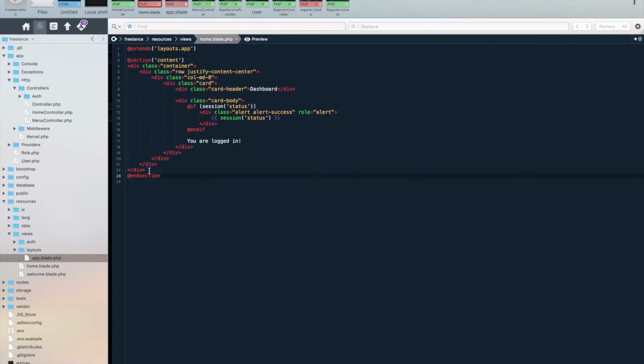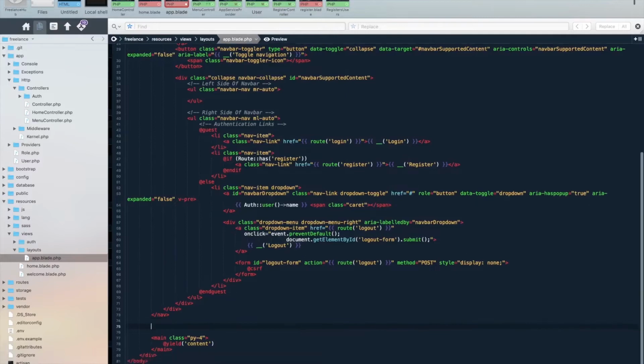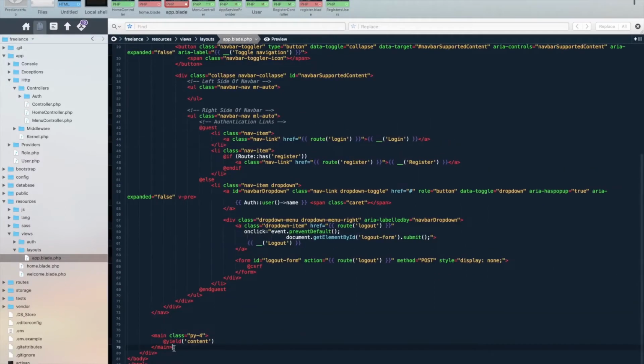Everything within those two commands is being inserted right here. So this is where we really want to build in our menu system or our page structure system. So this is our content. Okay, we probably want to make a div here.